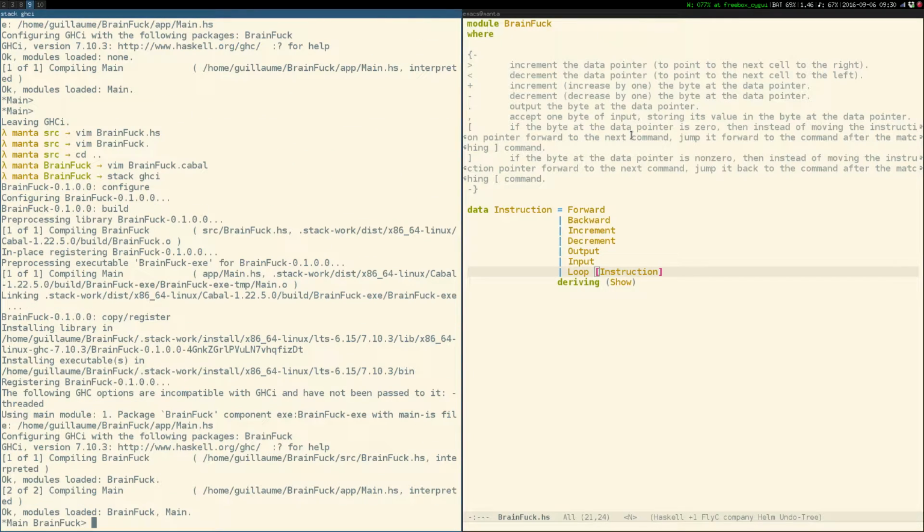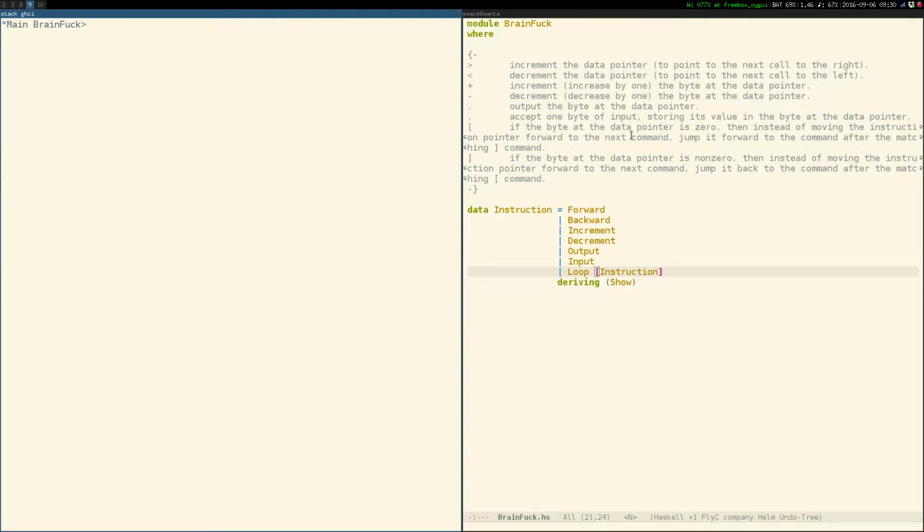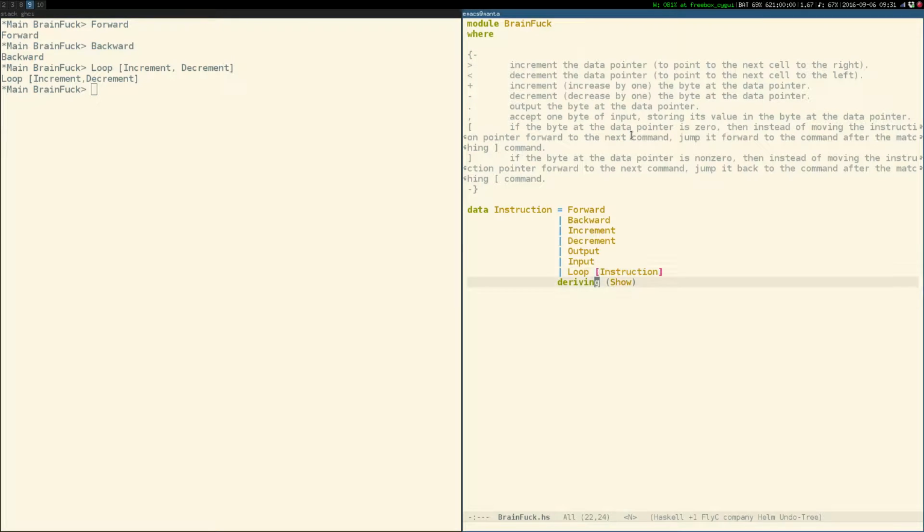Okay, it's building. Happy building. We have forward, backward, and we have a loop which contains a list of different instructions. We are pretty happy with that. Now we can suppose that a program is a list of instructions.